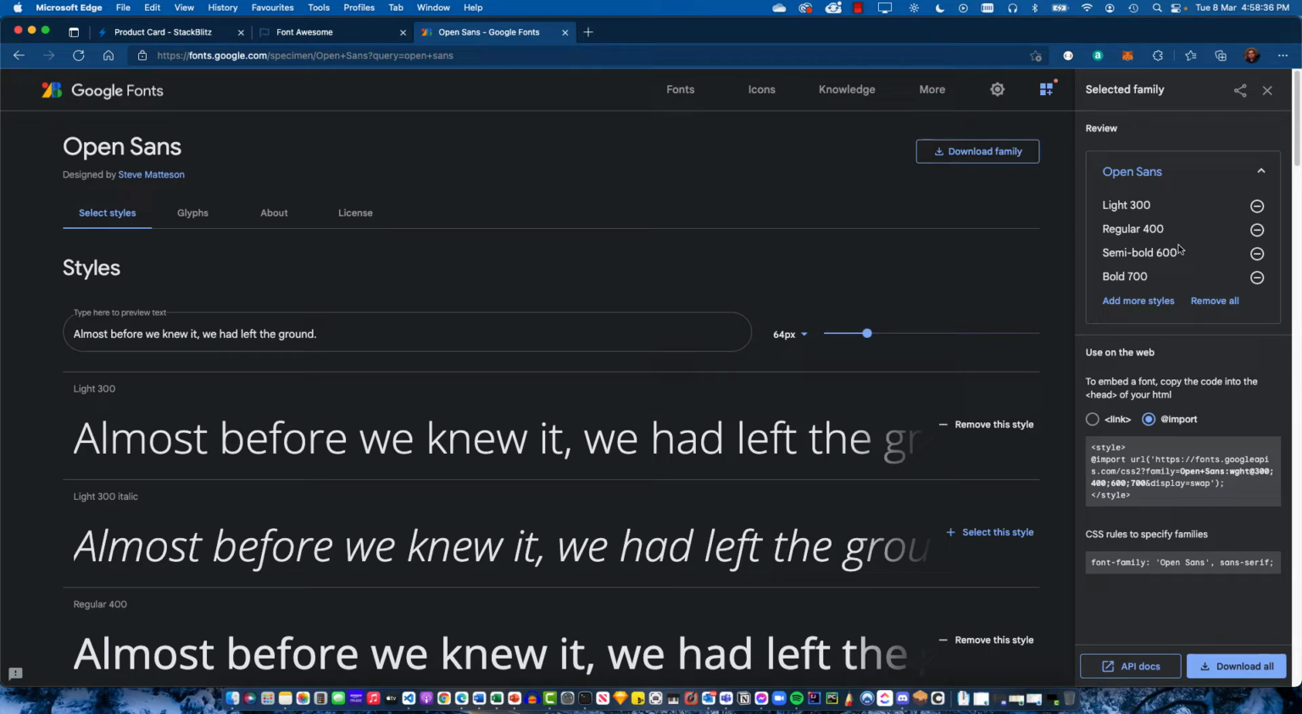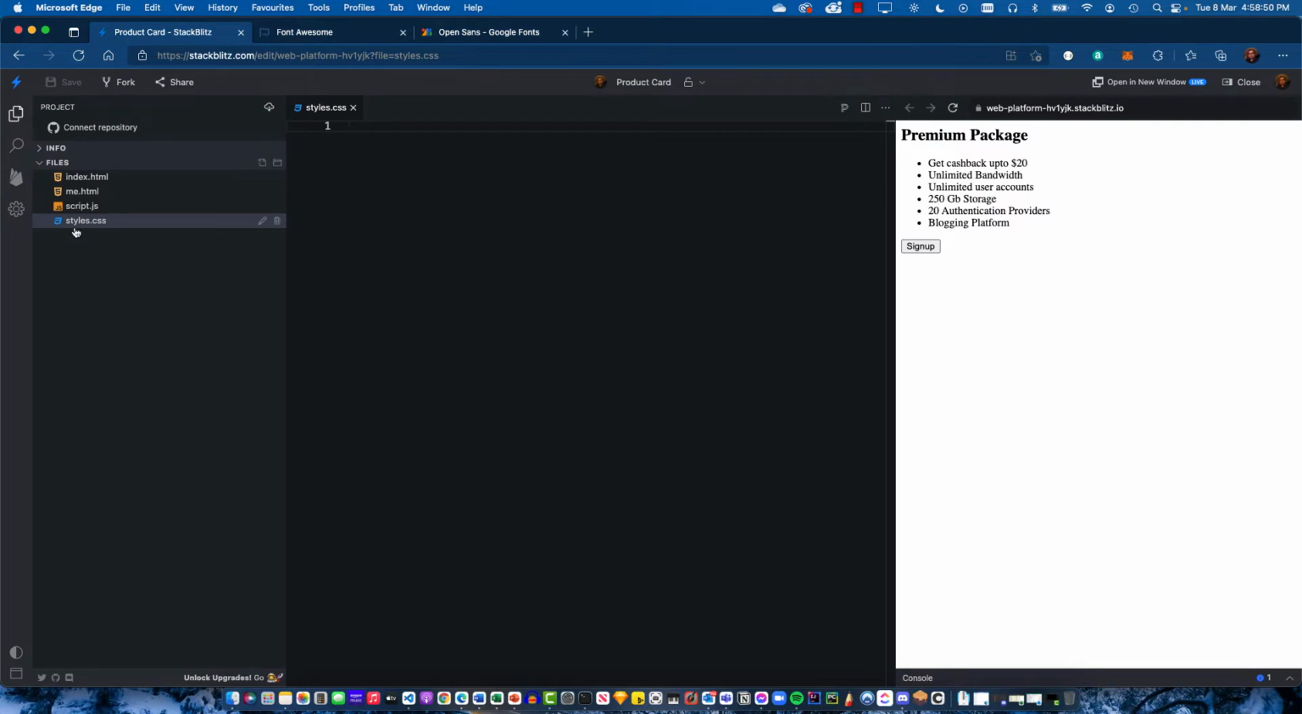Then what you have to do is go down here and click on the add import option and just copy this bit between the style tags that you see here. So just going to copy this out, go back to your project. Make sure you're in the styles.css file. And even if you're doing this offline, the process is exactly the same.